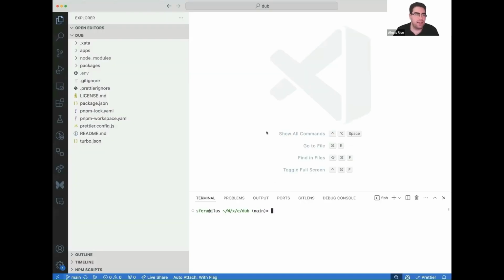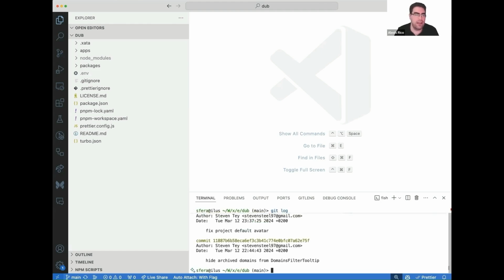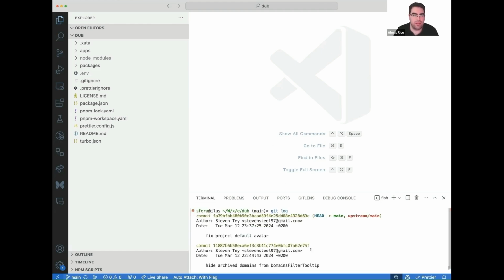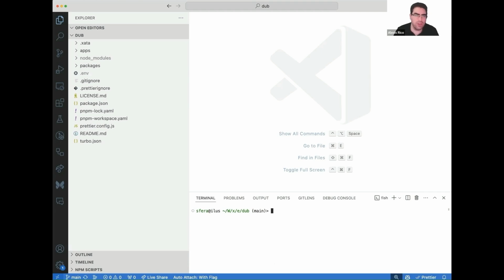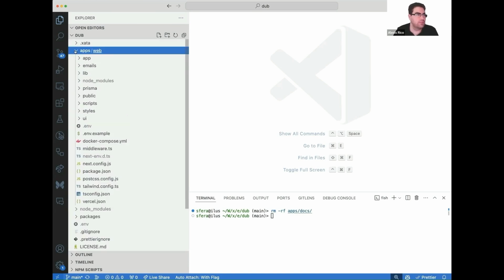Let's go into code. Here I have checked out the repo. I have installed the dependencies because it takes a while. And as you can see in my Git log, I'm on main with the latest changes that were located in the repo. No other changes have been made to the code. So let's remove, first of all, the docs site, because we are not going to check it out. And inside the web app, we need to figure out what needs to be changed.